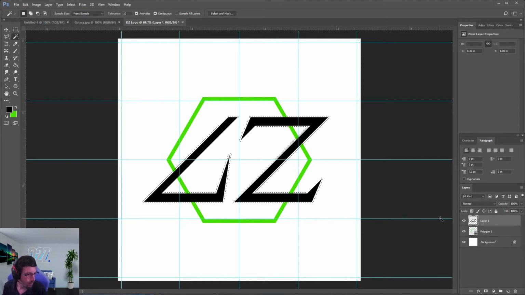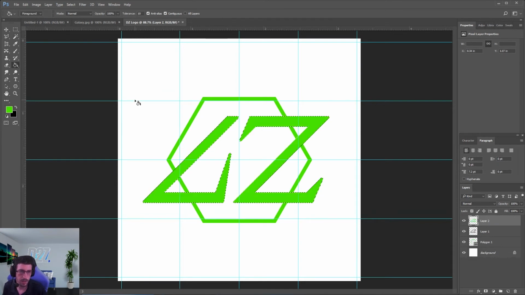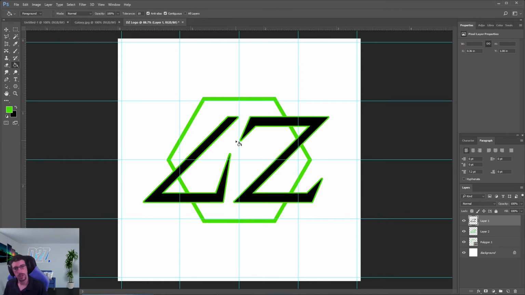Okay, let's create a new layer and let's go back to that green, and I'm going to use the paint bucket and make it green. Okay, so let's press Control D and let's bring layer 1 on top of layer 2. So you just click on it and then you drag it up. So now you can see what the border would look like.